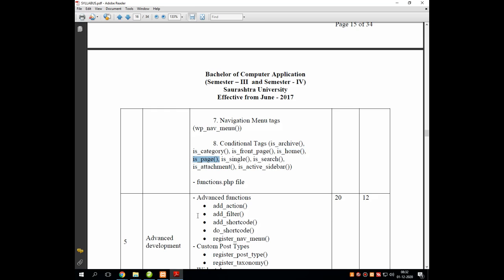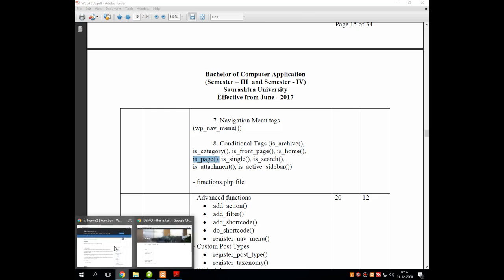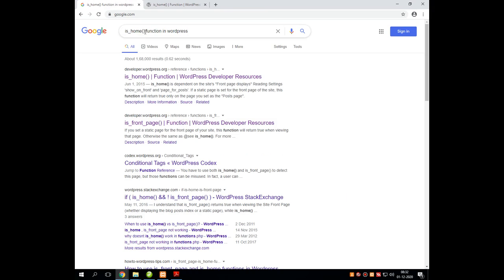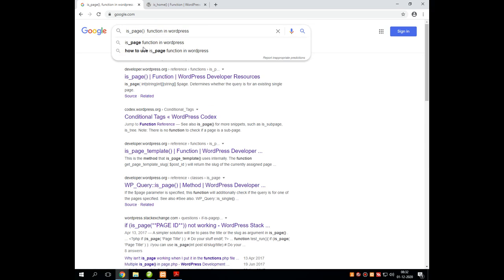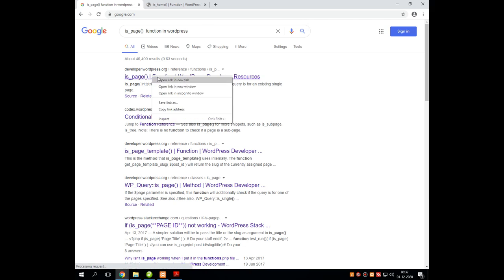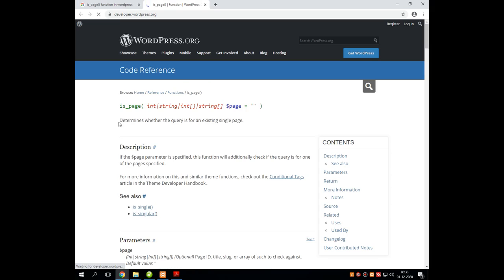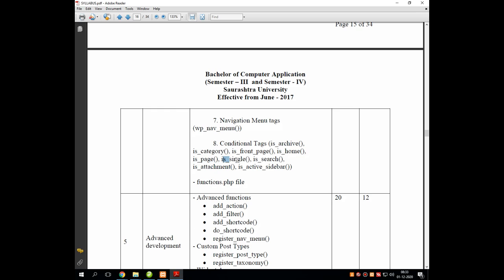Next is is_page. In WordPress, whether pages exist or not can be checked using this particular function. It determines whether the query is for an existing single page or not. That means this particular function will check for the single post or page query. Is_single is similar to this.